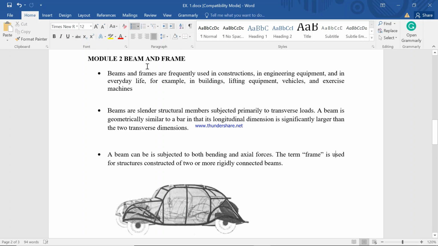Beams and frames are frequently used in construction, that is for buildings, vehicles, and many other things. Beams differ from trusses in a way that their longitudinal dimension is slightly larger than the transverse direction. A beam can be subjected to both bending and axial loads. And a frame is a combination of two or more rigidly connected beams.